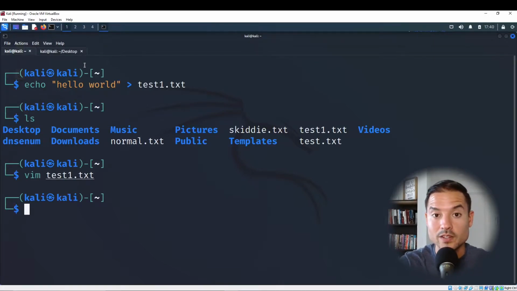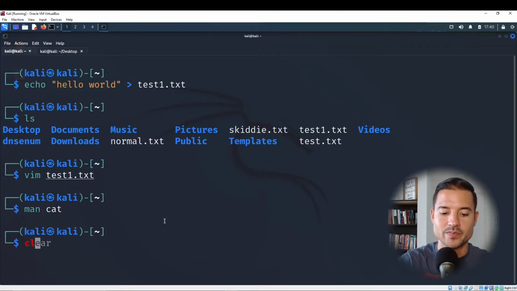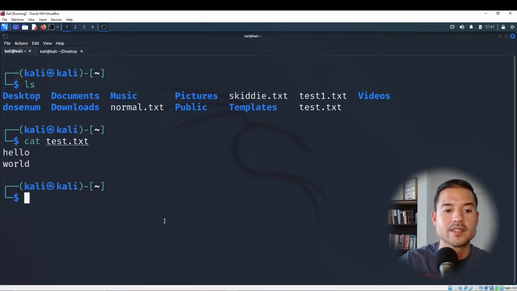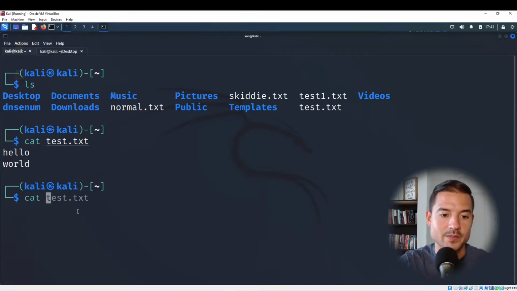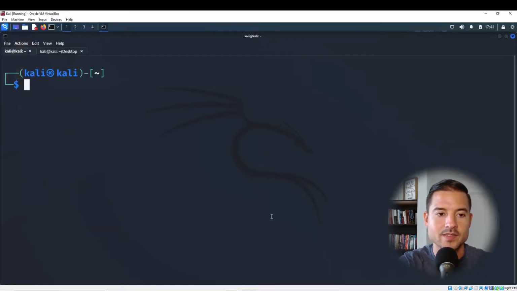Perfect. Another way to find out what's in a file without going into it is by using the command cat. If we do man cat, man stands for manual. It says concatenate files and print on the standard output. Perfect. Q to escape the manual. Now ls. We have test1 and test. We can use cat and then write the file test.txt, and it shows hello world. We can also do cat test1 and hello world. Perfect. So we're basically printing whatever's in the file on our standard output, and our standard output is this terminal. Fantastic. Isn't Linux awesome?